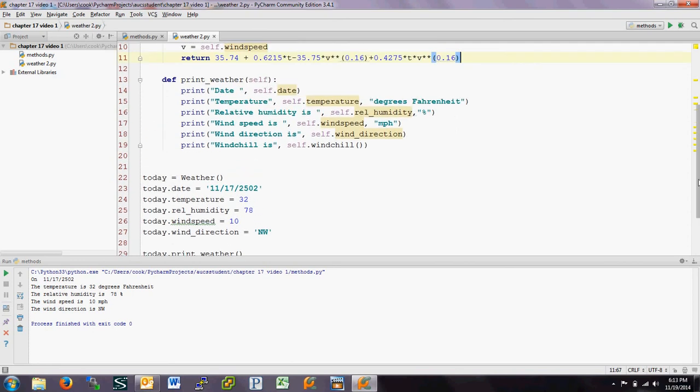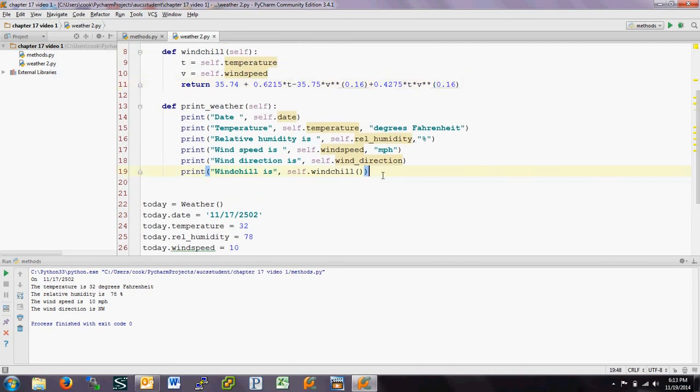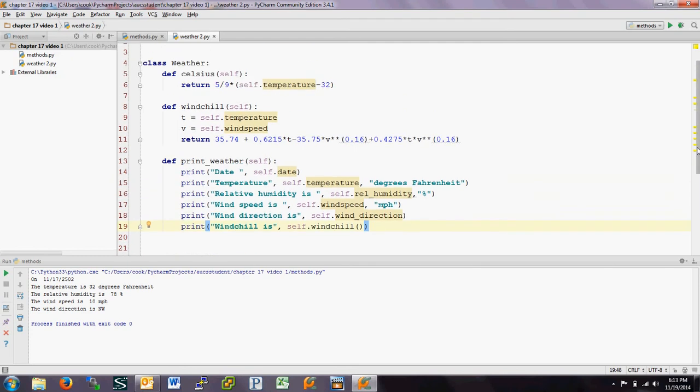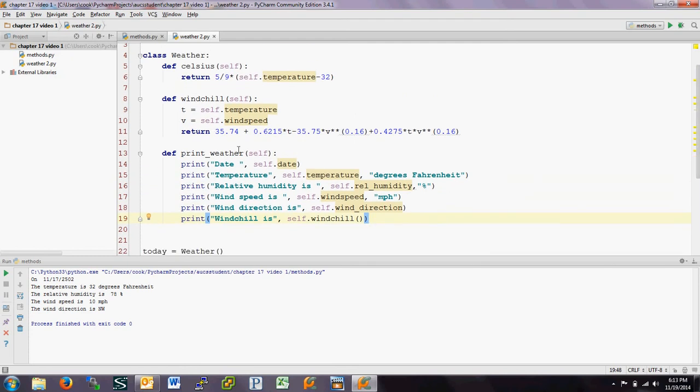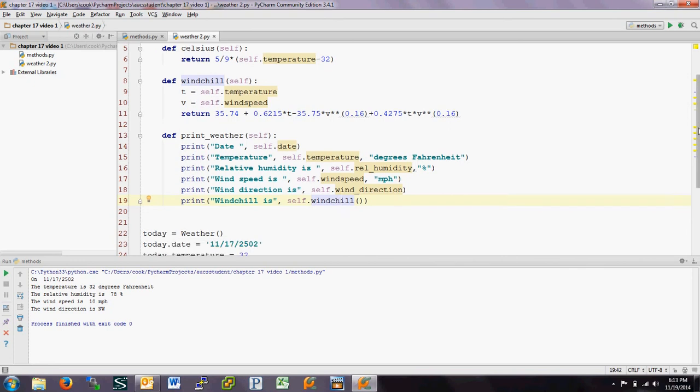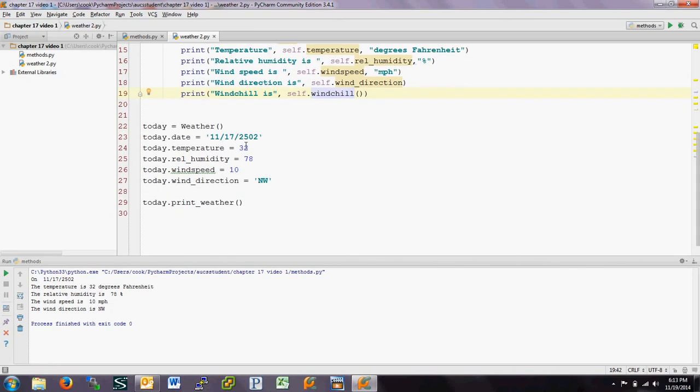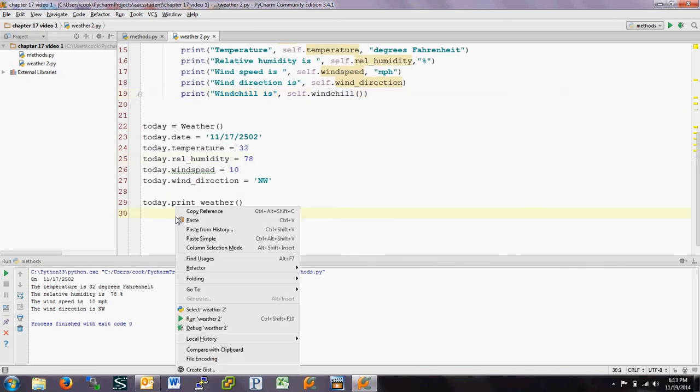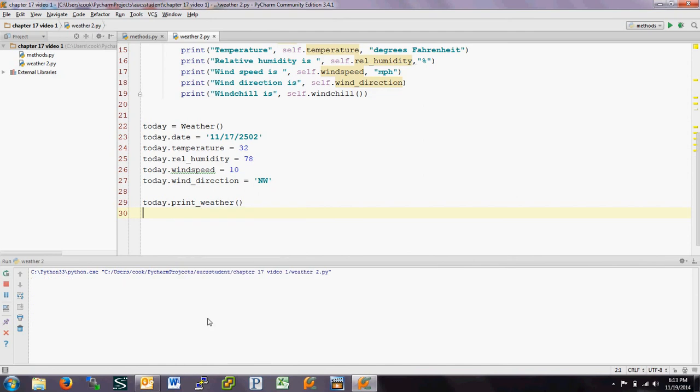Okay, so now notice that in print weather, I've actually added at the end a computation for the wind chill. And so the way that I call wind chill in print weather is I reference the variable self and just call wind chill by doing .wind chill. So this is a method for a weather variable, and use the dot notation. Other than that, the code down here is exactly the same as we had before, and we get that.